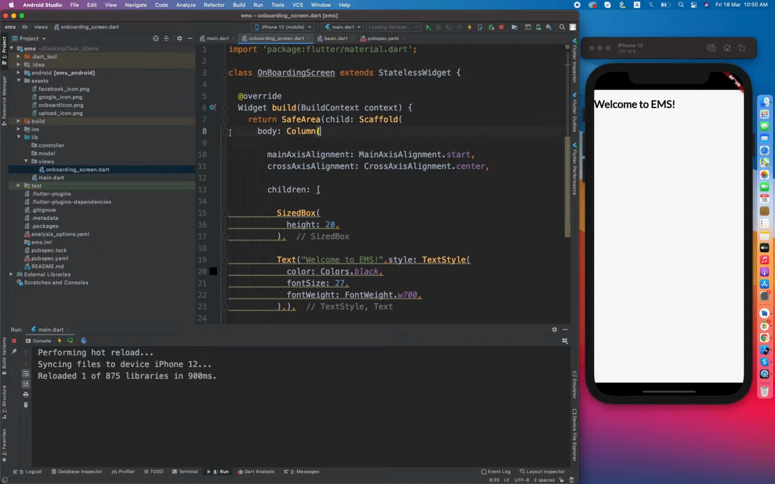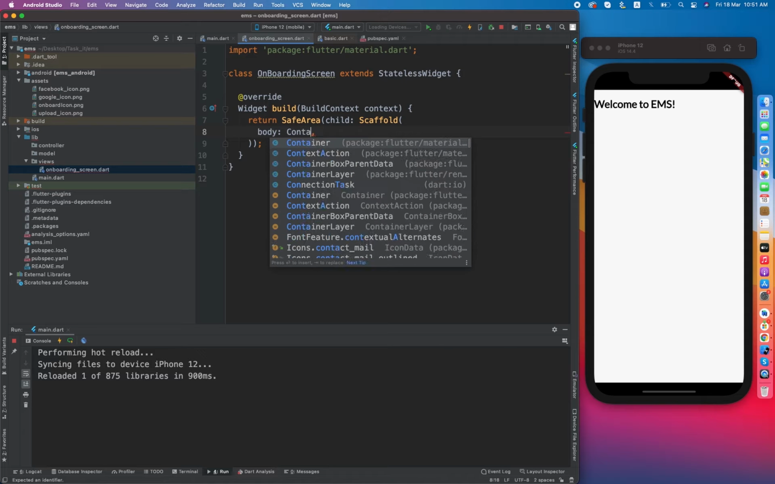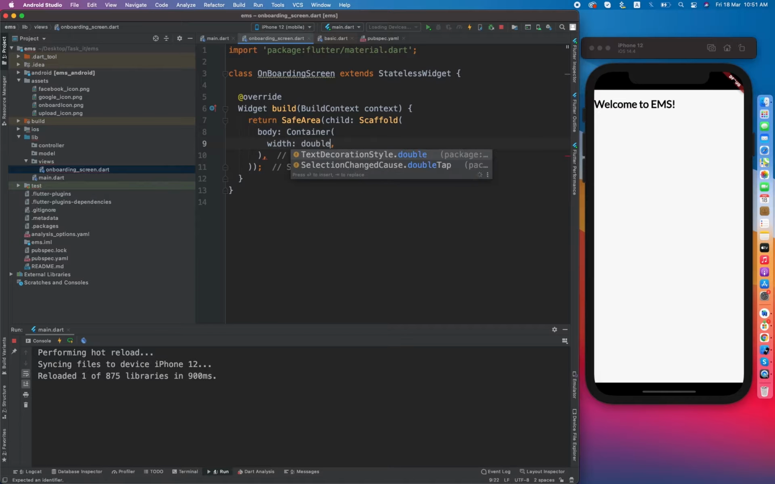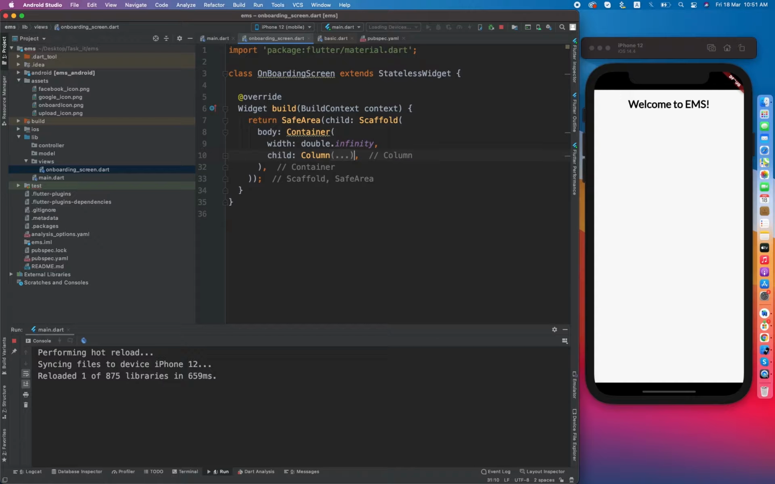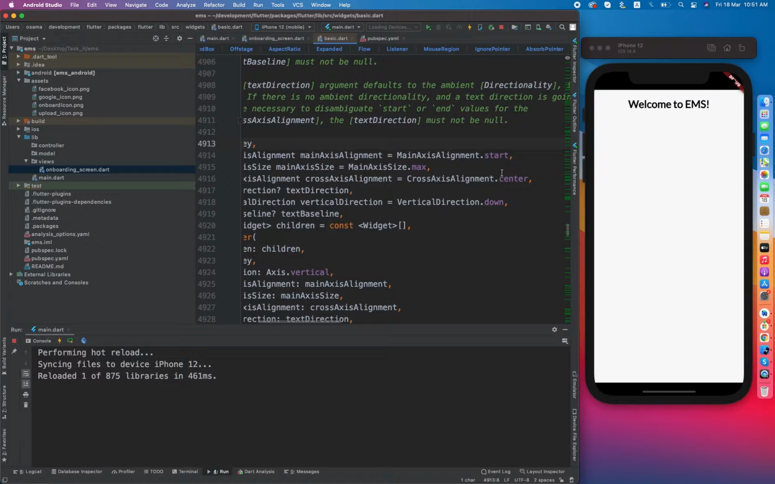Nothing is happening because we haven't given the full width of the screen. So I have cut the column and wrapped it with a container, width double dot infinity, and then child, paste it over here. So what does double dot infinity mean? I'm using a container that is taking the full width of the screen. Basically this is the purpose of double dot infinity, and inside child I am passing the column widget, and this particular line is making this text go to the center. Let me comment it out and press Control S. So it is also by default a center. You can see cross axis alignment is by default center.